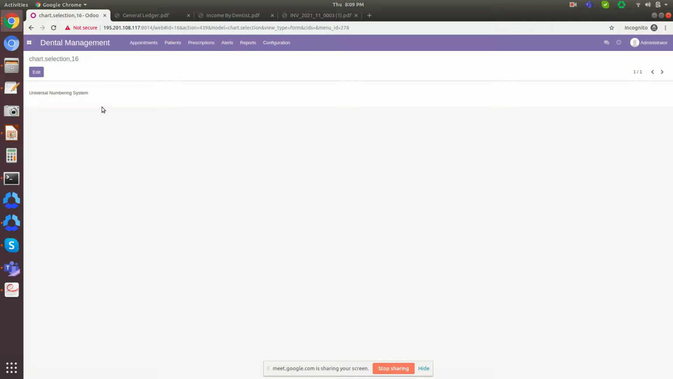There is an option: if you are an adult, then this chart selection should appear. Correct? That's what you are trying to ask. Yes. That's a very interesting requirement, but currently the functionality is not available. If you need, we are also able to develop it for you. No problem.